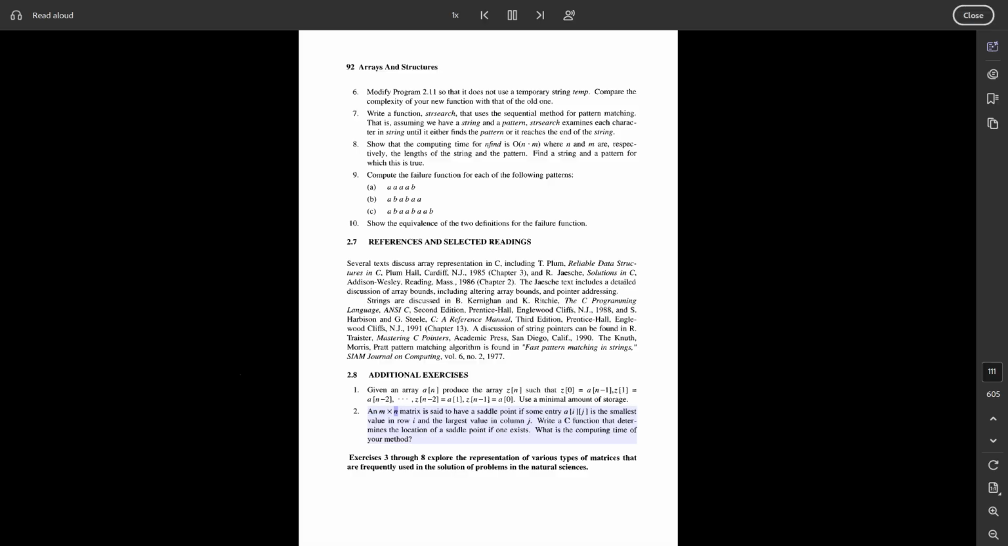An m by n matrix is said to have a saddle point if some entry a[i][j] is the smallest value in row i and the largest value in column j. Write a C function that determines the location of a saddle point if one exists. What is the computing time of your method?